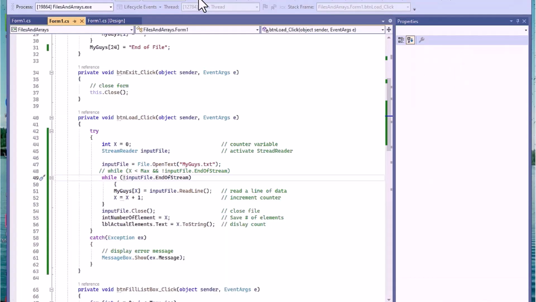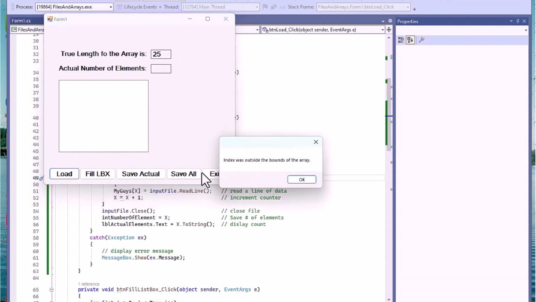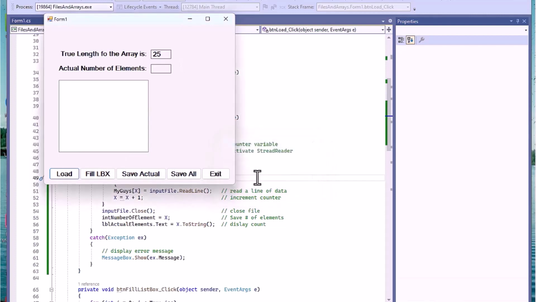Our program comes up and shows us that we have 25 elements in the array. We have holes for 20 spots, shelves, whatever you want to call them, for 25 elements. When I go to load that file, it actually has 36 elements in it. We'll do a load here, and what happens? Index is outside the bounds of the array. It actually errored out on us.